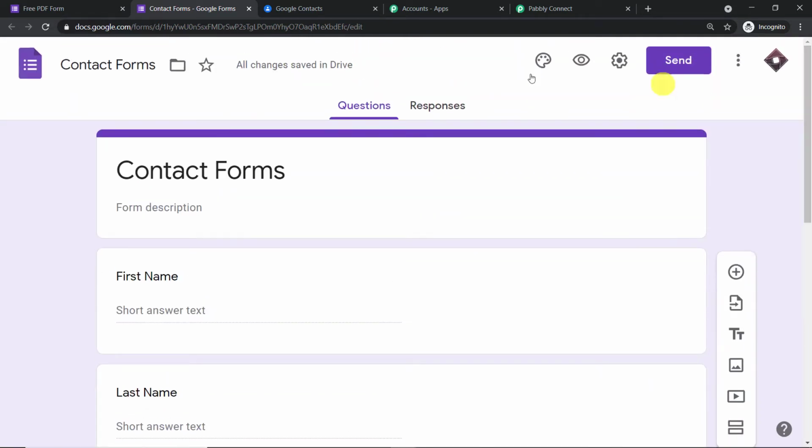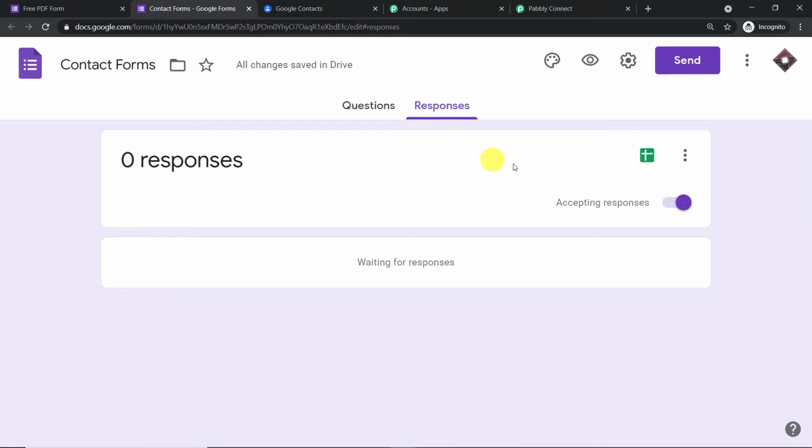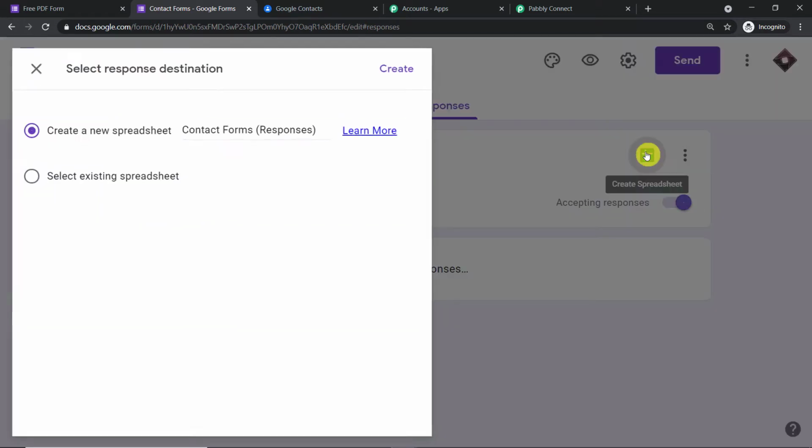Now scroll up, click on responses. As you can see, there you will find an icon. This is basically the associated spreadsheet. It will create an associated spreadsheet for this particular Google Form. Let me just click on this.